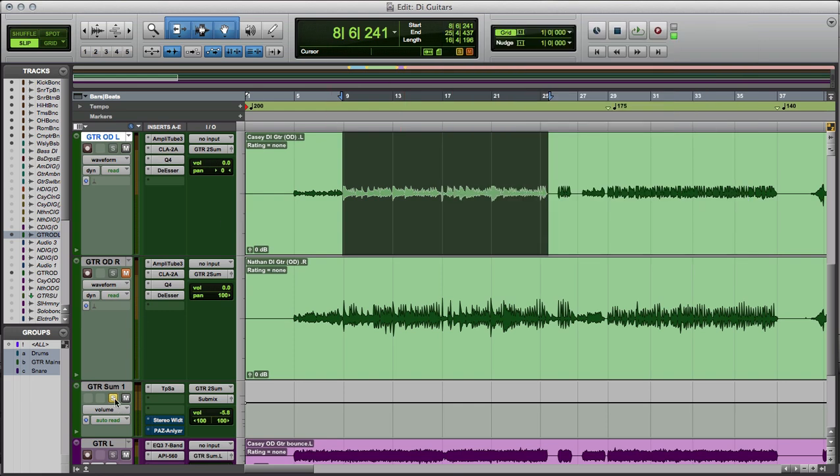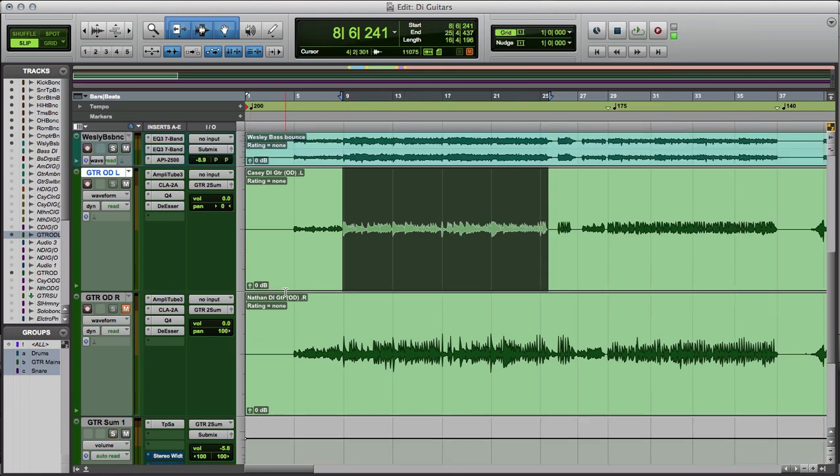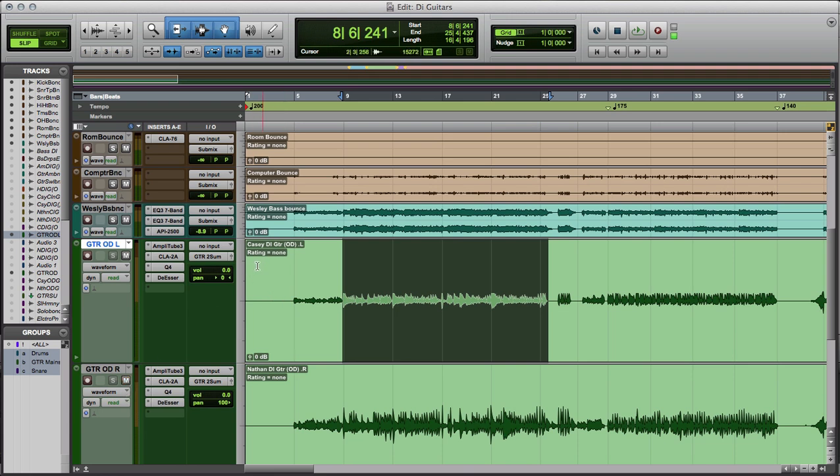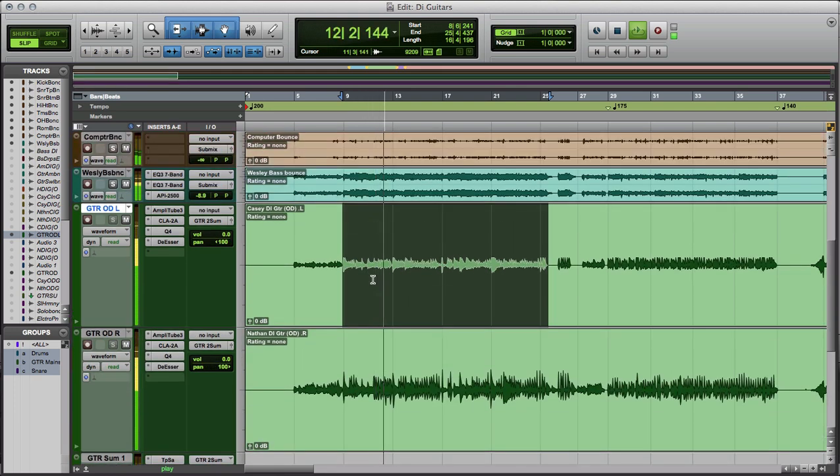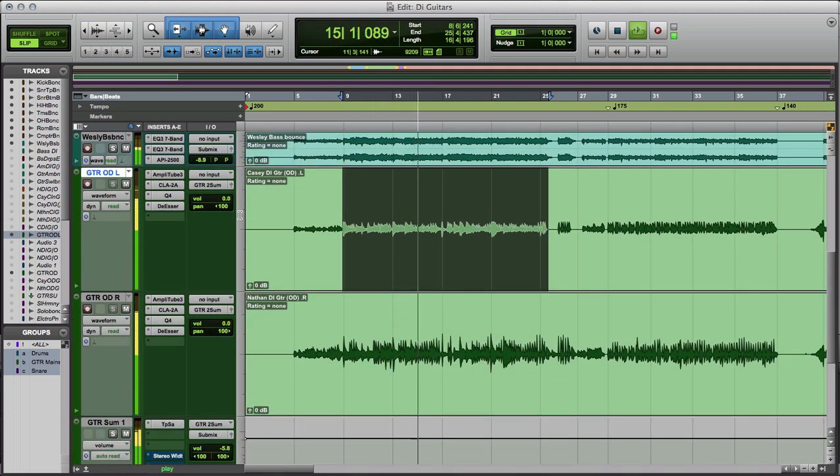So let's hear what it sounds like with the drums and everything else. Let me unmute this, pan this out. Okay, and let me take it out. I have the same settings applied on both of these guitars. So yeah, there you go.